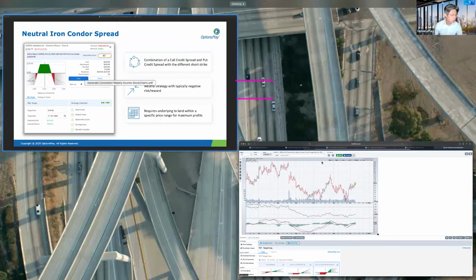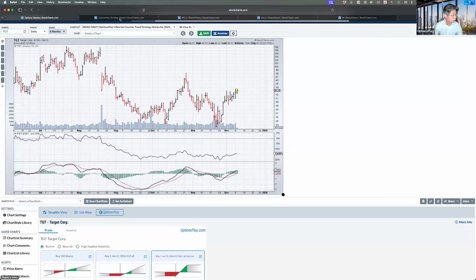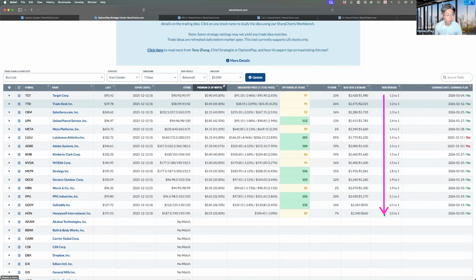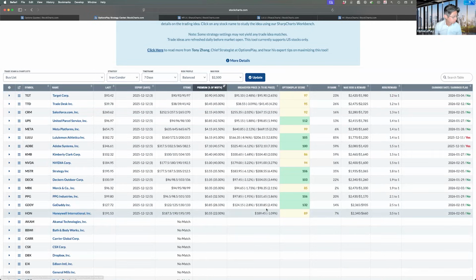So again, more complex trade, more advanced trade. But as you can see, if I'm trading an iron condor on these listed stocks, this is a very wide gamut in terms of risk reward. The best one gives me a 1 to 1.2 in terms of risk reward. The worst one, for every $1 I can make, I'm going to lose $3.50 if I'm wrong on this trade. Let's look at Honeywell, right?